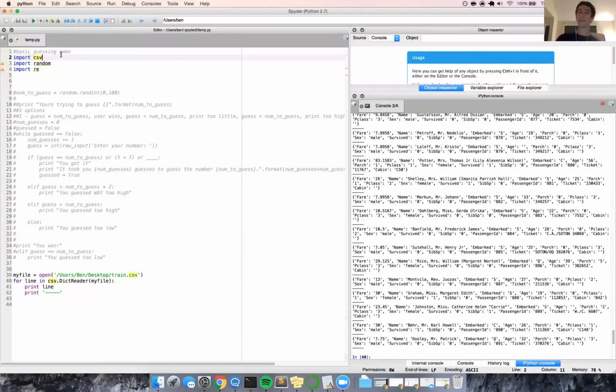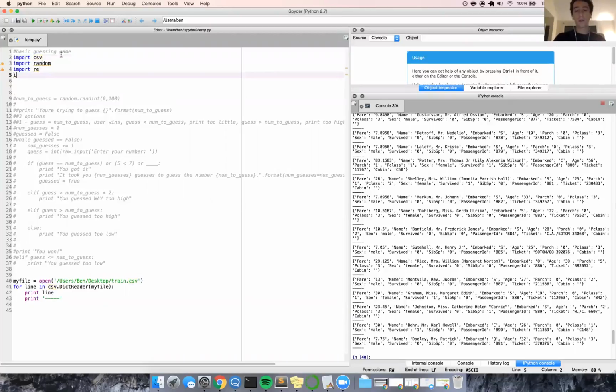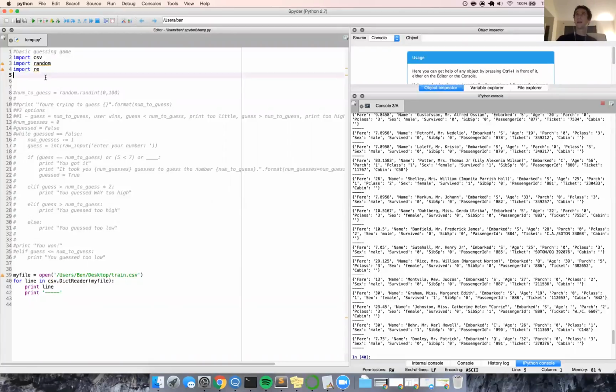Another thing that I didn't mention is that just like we have csv and random and regex and math that are built into Python, as well as being built into Python, these can be files that you made. So if you have a file called my file, you can just say import my file, and then it'll actually import all of the functions there. So that's how we can break up our code across multiple different files and import just the functions that we need from those other files.